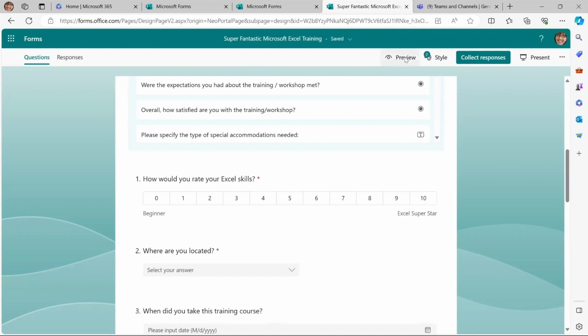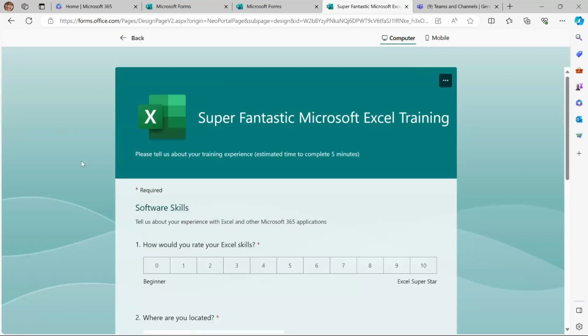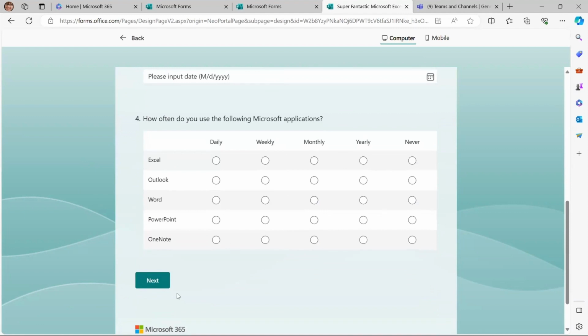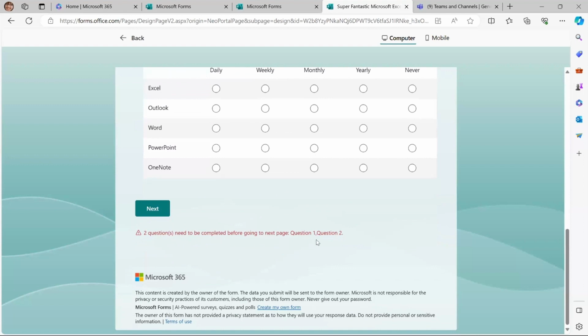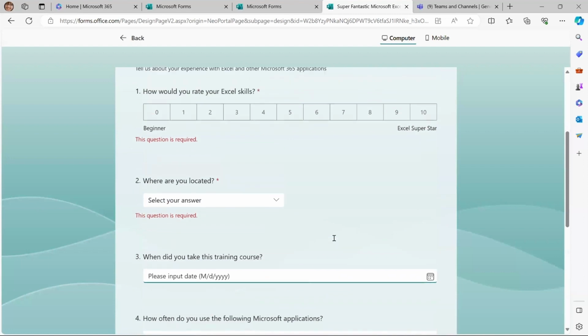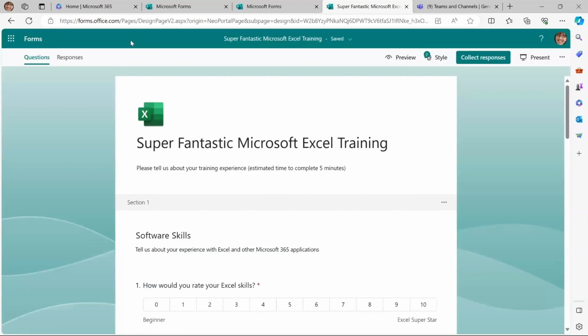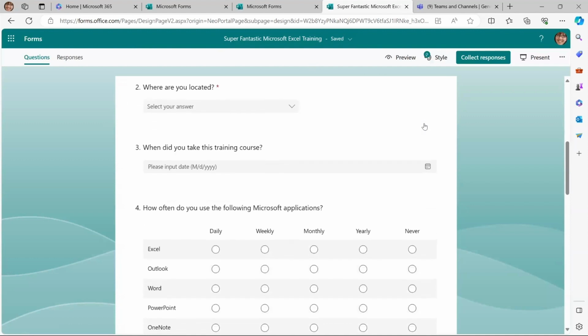And let's look at preview just so that you get a sense of what that looks like. So here's the section. Here's the description of that section. And we can see the drop down, we can see the options, and then here's the next. And notice here, 2 questions need to be completed before going to the next page because we set those to be required. So that's the idea of our sections. We'll go through and look at how we could complete them a little bit later, but let's look at a couple other possibilities here.